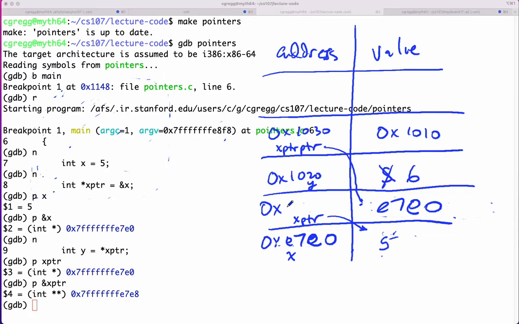Okay, so this is E7, E8. And at E7, E8, that's where X pointer lives. And how do we know that? Because we've got the address of X pointer.